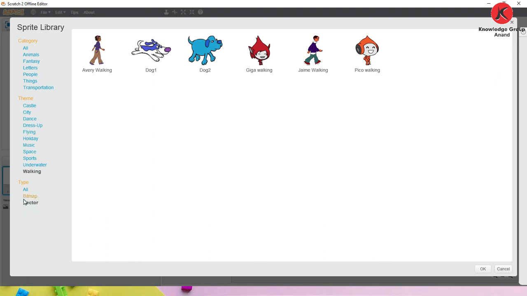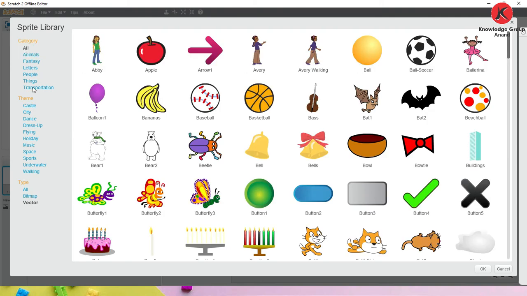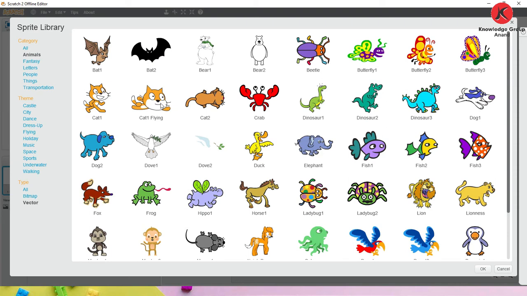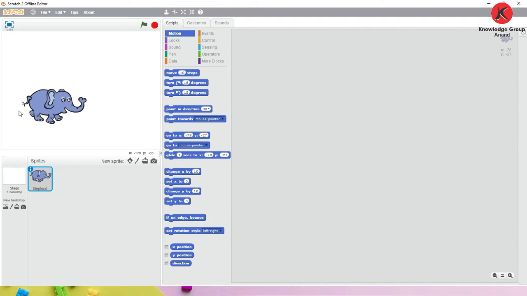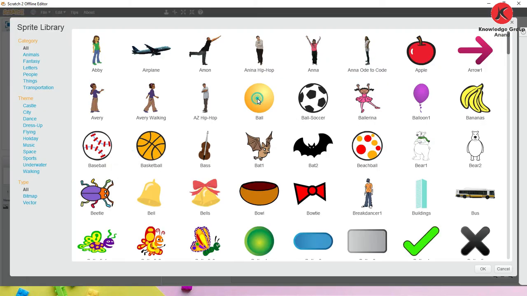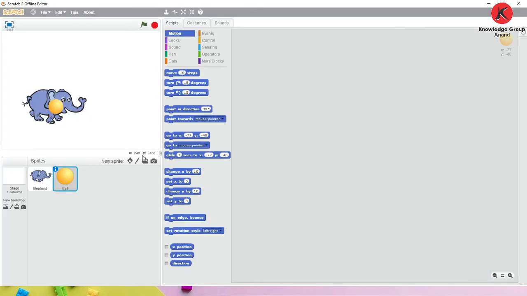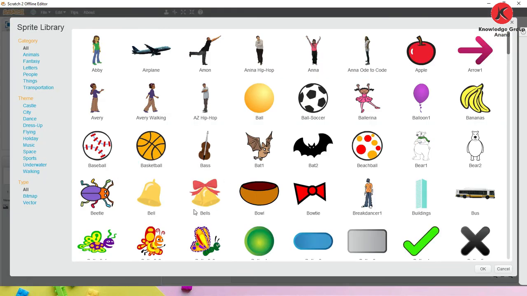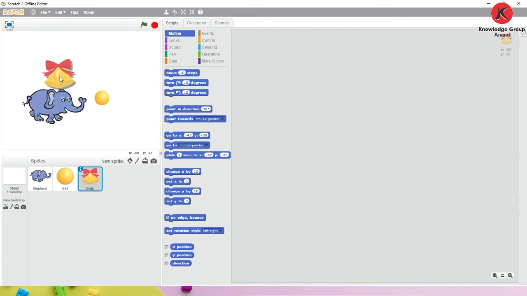So first, if you want to add here, we are going to select all. For example, from animals we want to include an elephant first, so select elephant and click OK. So here elephant one is there. Now we want to add another, so select it, click here and then click OK. So here the second sprite will be. Now we want to add a third sprite, so select it and click OK. Then this third sprite will appear and we will put it here. So this is called the sprite list.